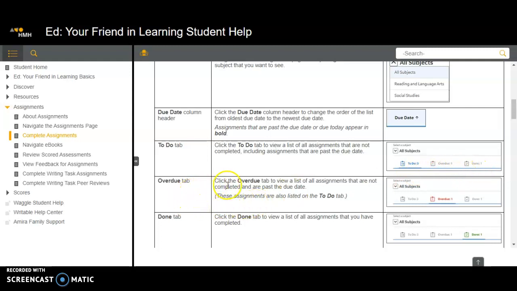Next, you have the Overdue tab. That's that tab in the center here in red. And this tab is going to list all of your assignments that you've not completed and that are past due. Okay? And then your Done tab, which is here in green, that tab is going to show all of the great work that you've already completed. Okay? And it'll be a list of it there for you.